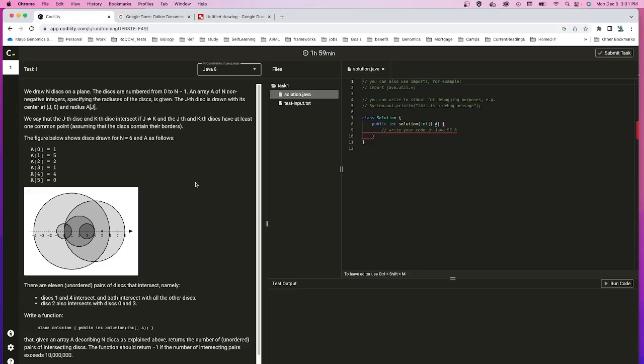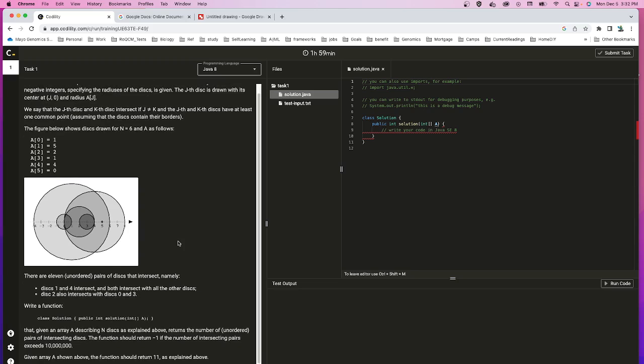Today let's look at this Codility training problem. So here it says that we draw n disks on a plane, and the disks are numbered from 0 to n minus 1. And the radius of the disk is given, and the center of the disk is the index of A. For example, the jth disk is drawn with its center at (J, 0), and the radius is A of J. So we want to count the number of circles that are intersecting with each other.